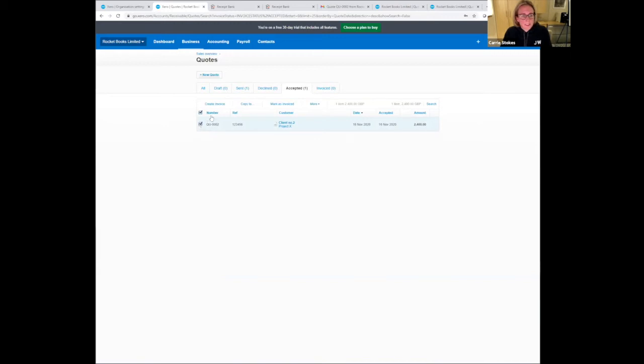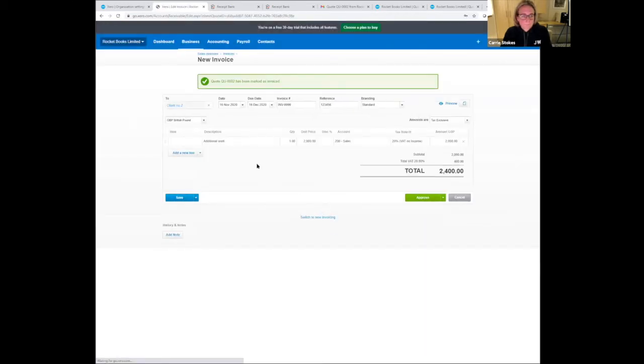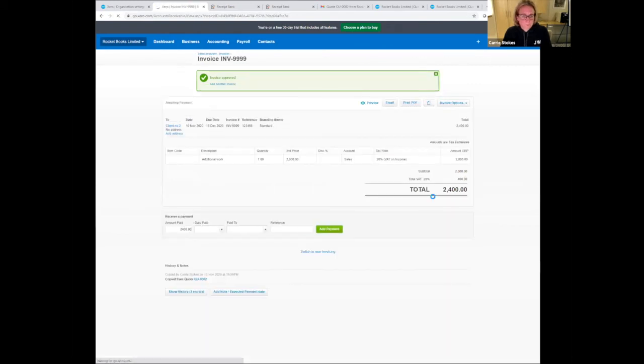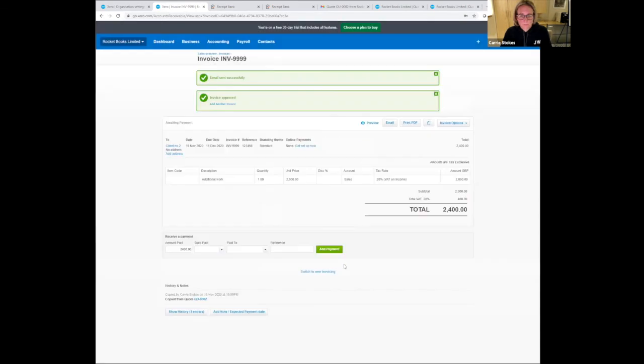And then when you finish the work, you can just tick it and create an invoice and mark it as invoiced. Then you can just approve the invoice and email it out to the client. So if you're dealing with quotes and invoices, the idea is you only need to input the information once.